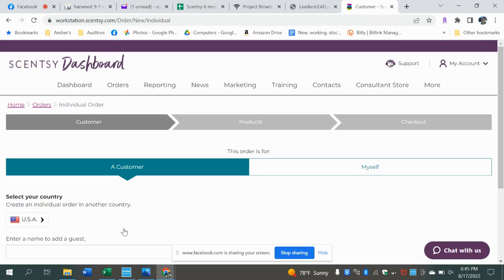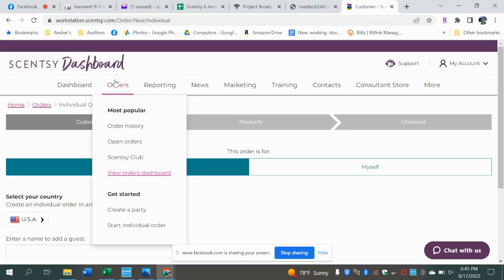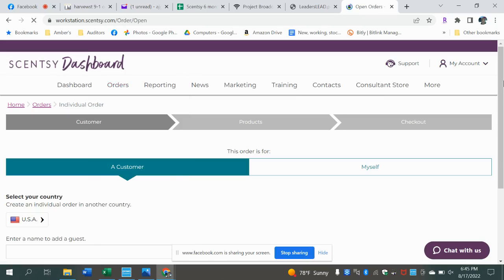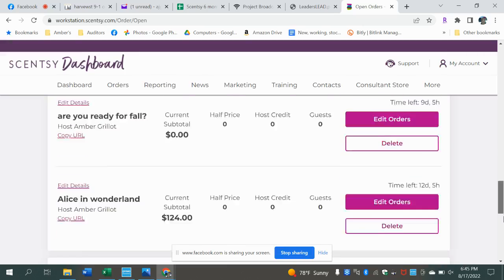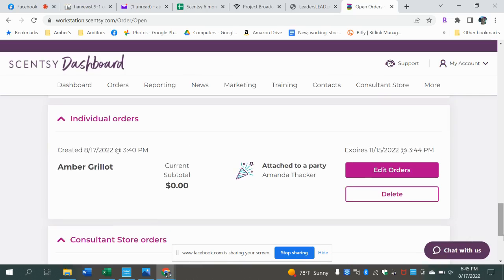You just don't have to do as much typing, and you can do it ahead of time. You can have all 12 customers already lined up and sitting in your open orders ahead of time. They'll all be sitting underneath your customers' orders, your individual orders. They'll all be sitting down in here.